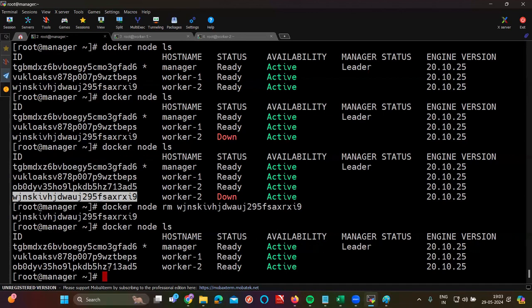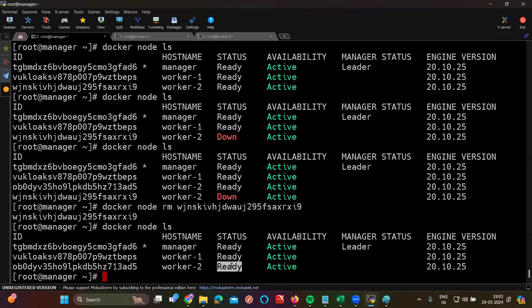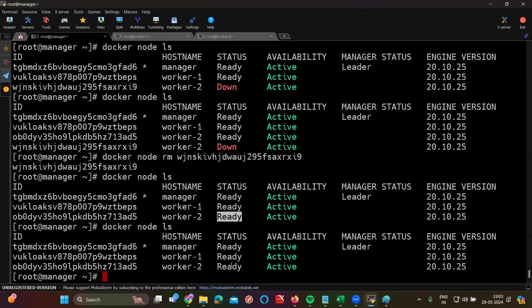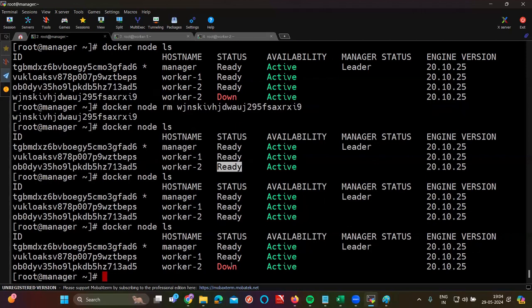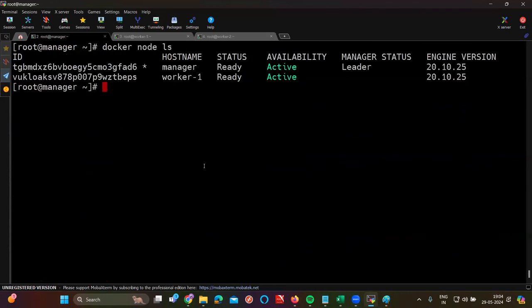No, sir. Permanently, I want to remove one worker node. Same process: go and give the command docker swarm leave. Now automatically the node will leave the swarm, and the status will come to which state? Down. Currently it is still ready, but we need to wait 5 to 10 seconds. Is it done now? Give the command docker node rm and give the node. Now you can see only one worker node. Are you seeing only one worker node now?